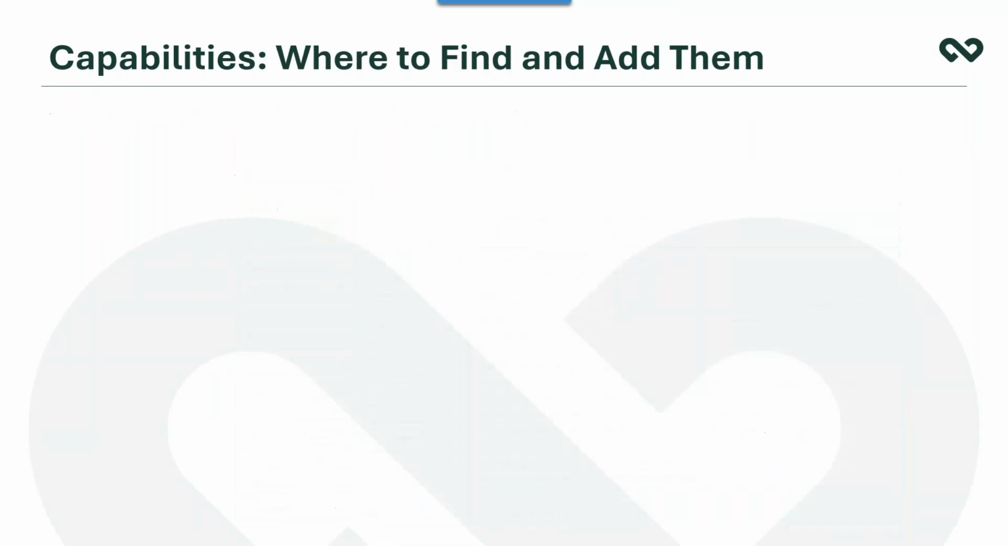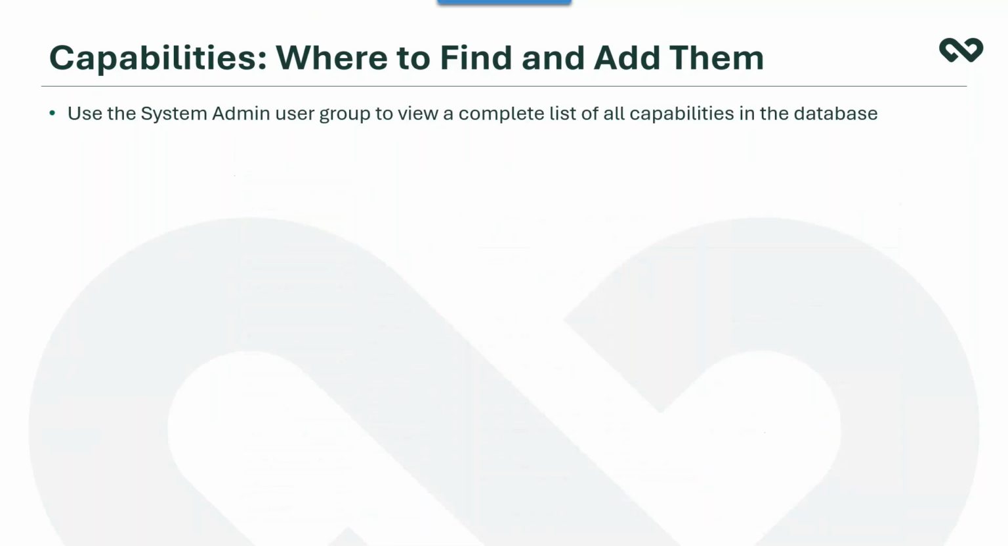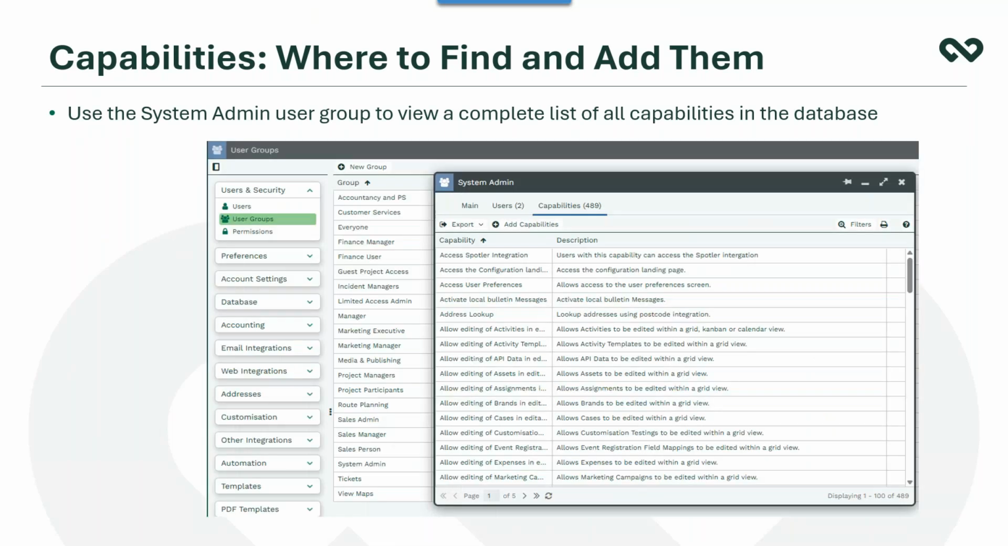If you want to view a list of all capabilities in your database, or if you're unsure whether a specific capability exists, you can select the System Admin user group. Since the System Admin group has all capabilities in the database, this will give you a complete list of all capabilities.